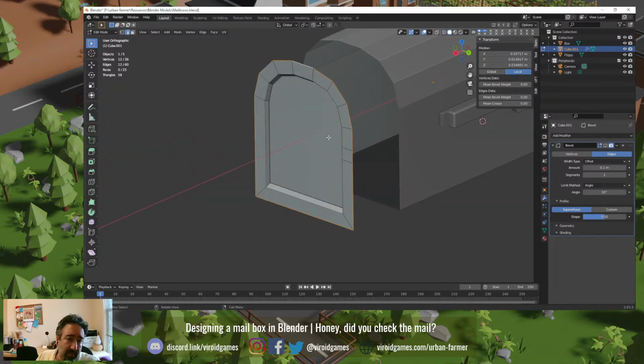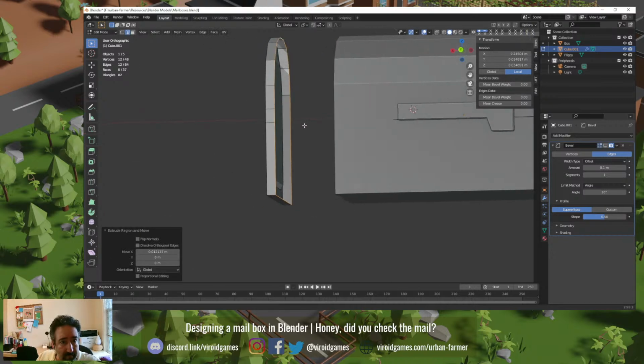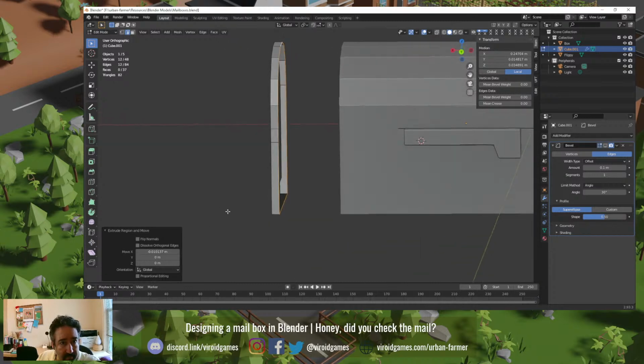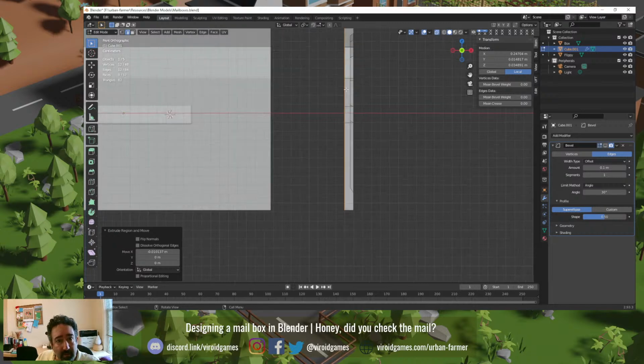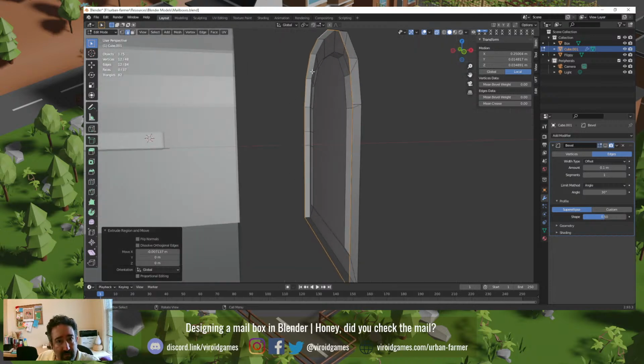So in other words, we are going to extrude along X. Okay. Something like that. Maybe that was too much. Okay. In other words, something a little bit dramatic like this. Less dramatic, I see. Now we'll connect these faces.